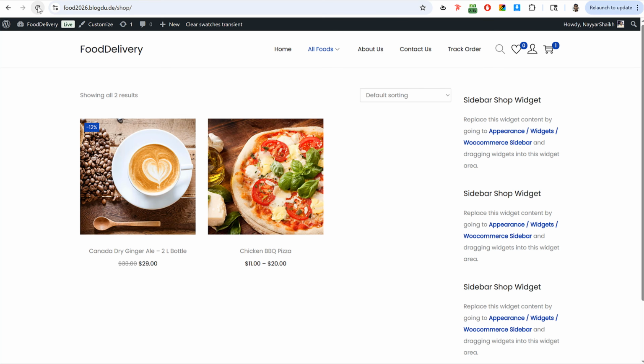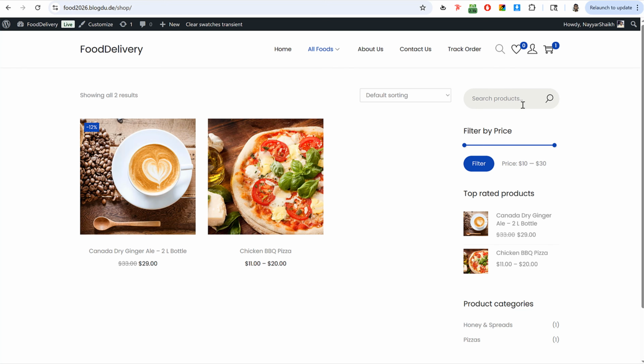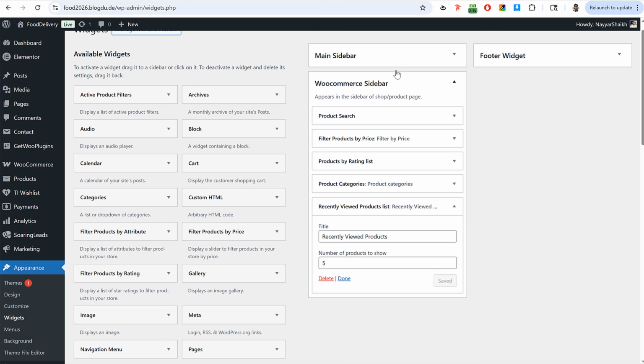Now if you come back to this page and refresh it, you'll see these options displayed like this. Now we want it at the left hand side, not at the right hand side. We'll do that setting, but before that, let's see footer related things. Footer also has different widgets, so let's add them. Come back to widgets.